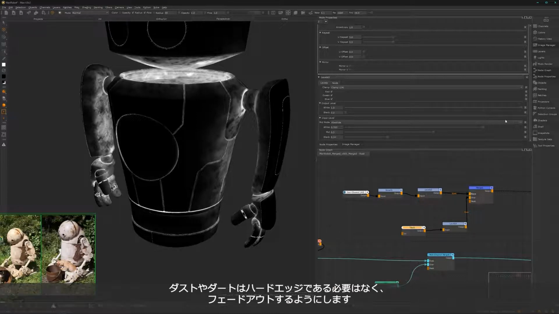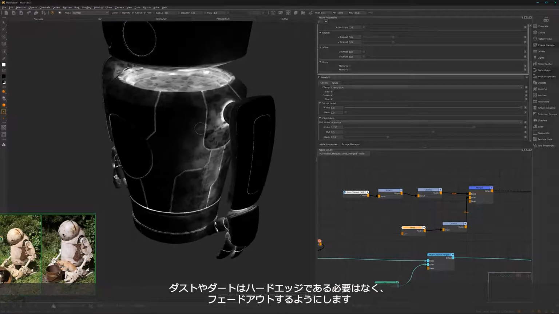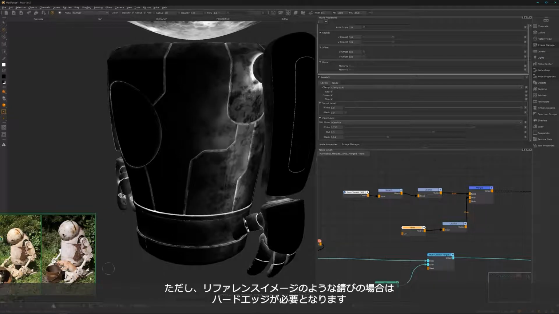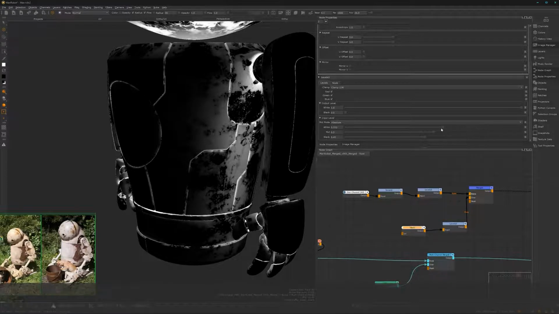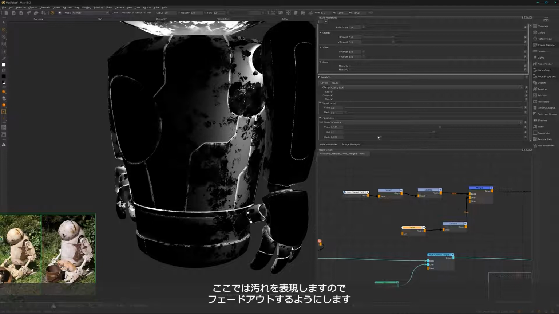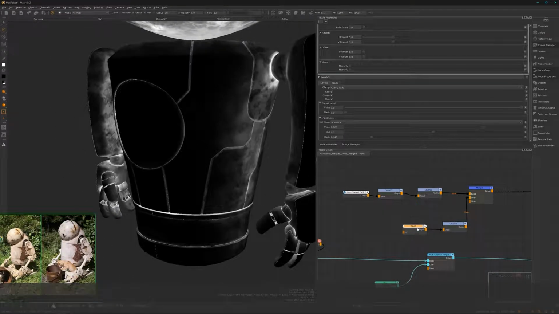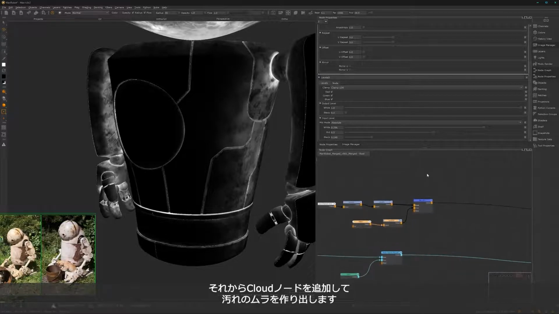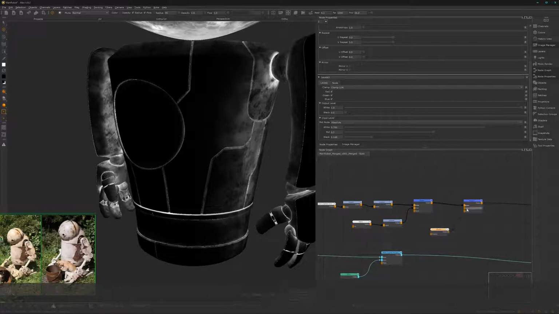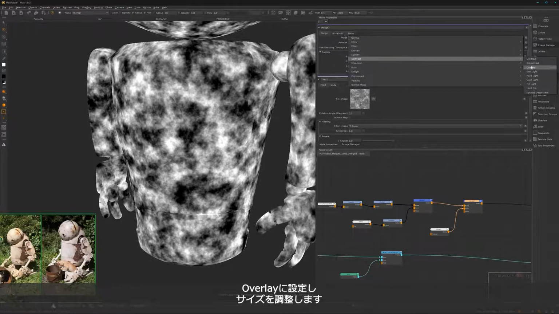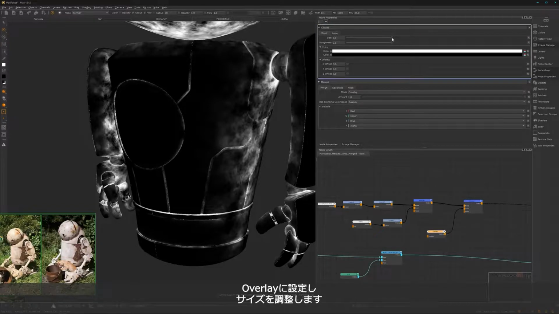So dust and dirt doesn't need to have a super hard edge. It can fade out a bit. It's like some dust which is slowly fading out. If you do some rust like here, you definitely need a hard edge like this one. But we are doing some dust and dirt stuff, so that's fine with a bit of fading. So we can make it a bit more uneven by adding another merge node and inserting a cloud. It's actually noise, hook it up here as well. Go for overlay and adjust the size a bit.